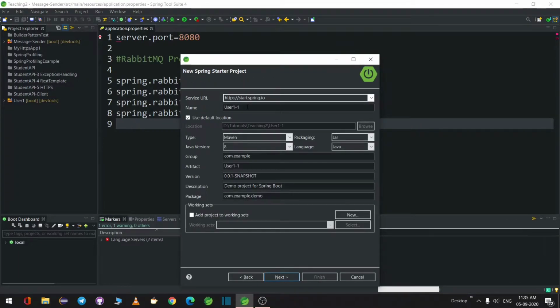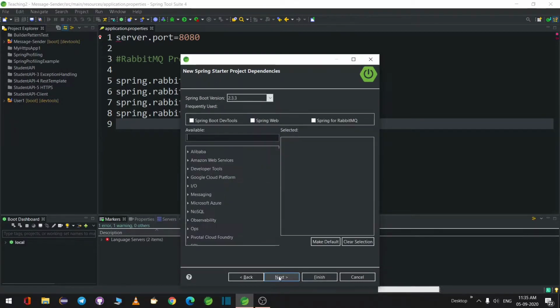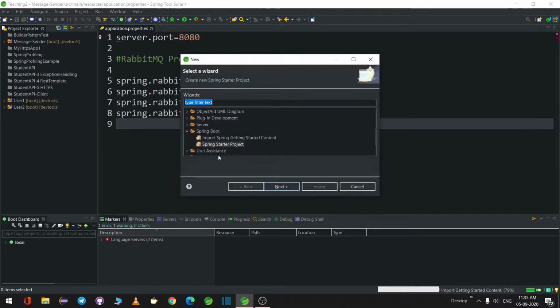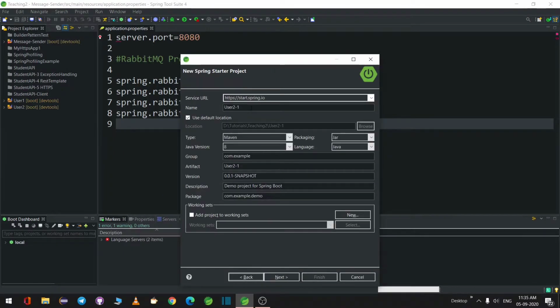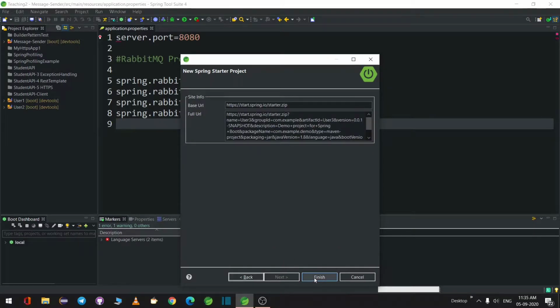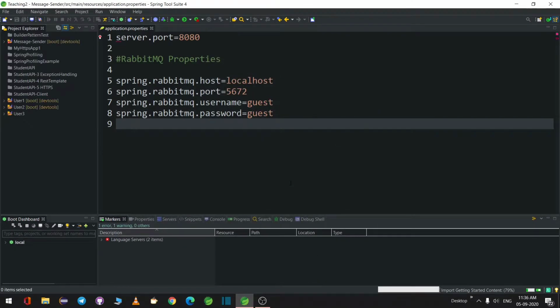So this would be user 2, this would be user 3. So basically same configuration for all the 3. Okay, so now we are done with the user 1 and user 2 and user 3 configurations.